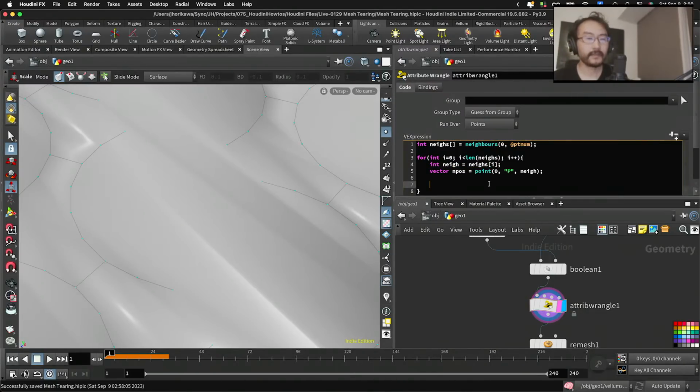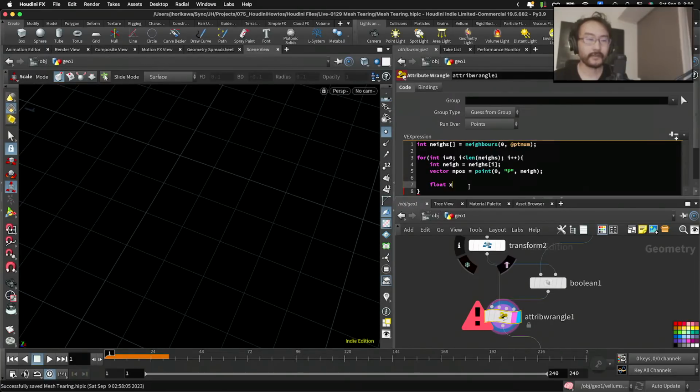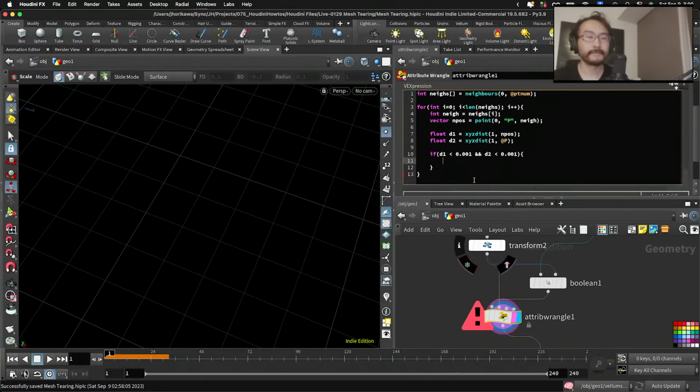So let's do that. You want to calculate the distance to this wall here. So distance 1, XYZ distance, and distance 2, XYZ distance, using your own position. Okay, and if distance 1 and distance 2 are small enough, which means it's touching the edge, that's where you want to specify the edge to be a hard edge. Okay, doesn't look really smart, but well, there might be a node to do that, but I'm not sure what that is.